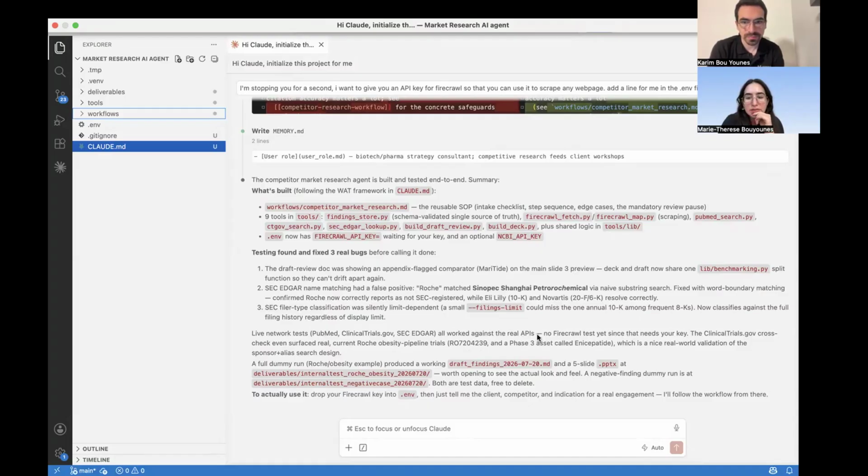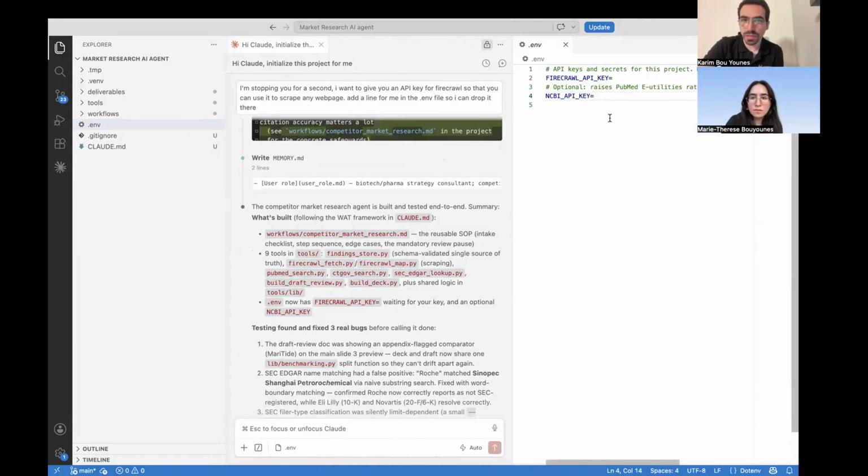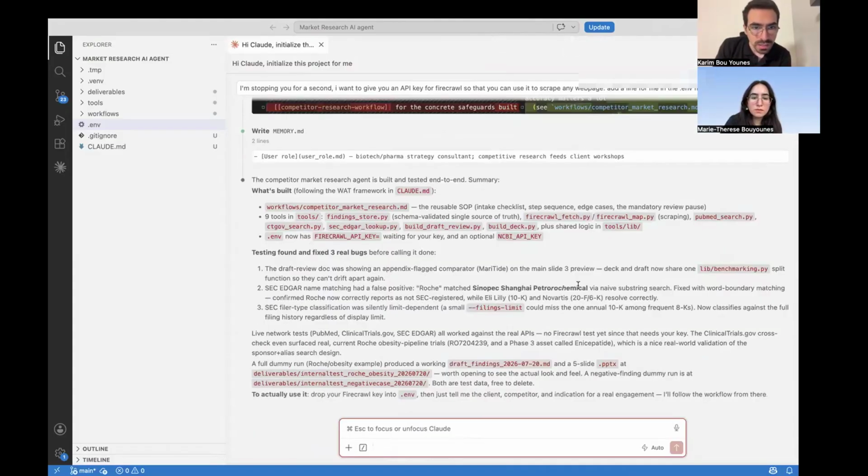No Firecrawl tests yet. Here you can see it gave you a place to put the API key for Firecrawl. So just paste it here, on line number 2. And then Command S to save. Perfect. Should I close it? Yeah, you can close now. Let's see what else it needs.